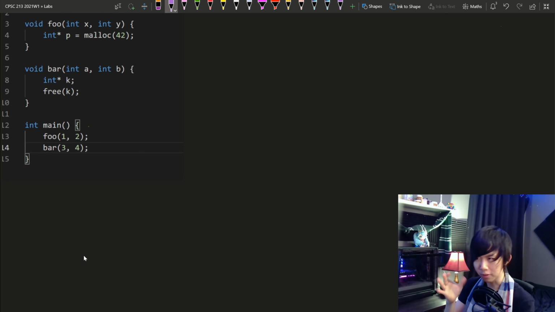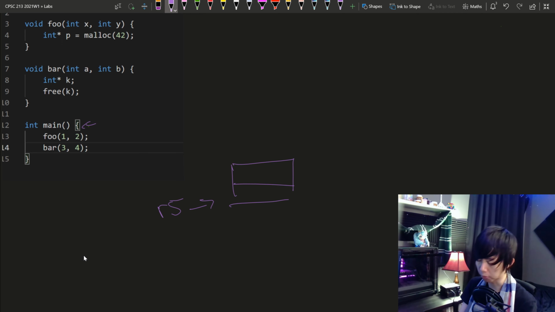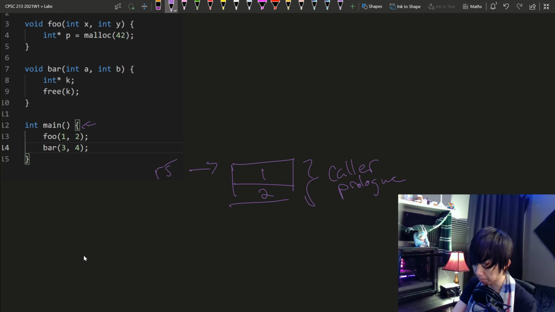drawing this out might give you a little better idea of what's going on. So let's say at the beginning, we're in main, and let's say R5 is pointing down here, and we will make space for the arguments to foo. Okay, so this will be the caller prologue, and we decrement the stack pointer, and now it will point up here. So we're making 8 bytes since we need 2 4-byte variables, and we put 1 and 2 over here, right?